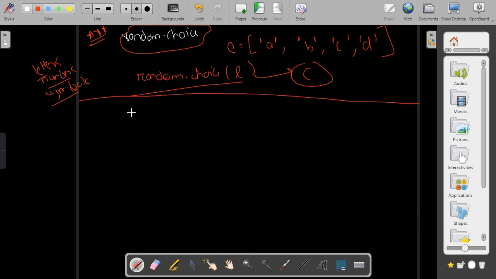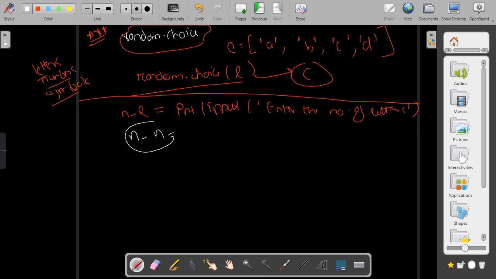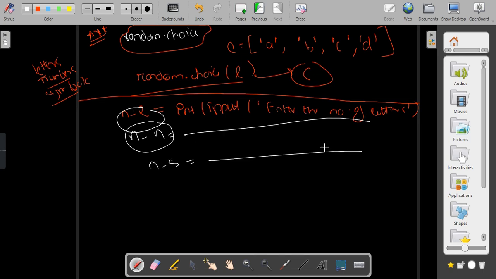Now there is another thing. We haven't taken the number of inputs. How many letters do we want? We don't know. So I write number of letters, in short, and I will use int(input()): enter the number of letters. How many letters do I want? Similarly, I will take input for the number of numbers, the same thing. Then the number of symbols. How many symbols do I want? So these are the three inputs I want.